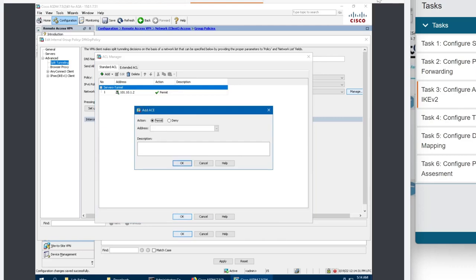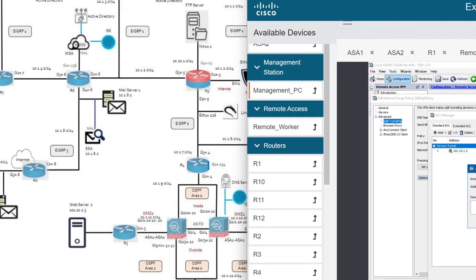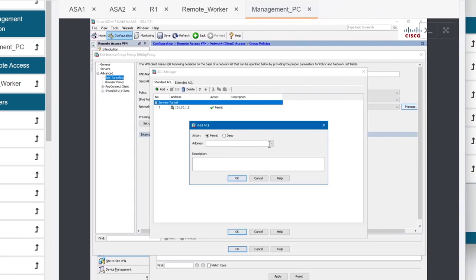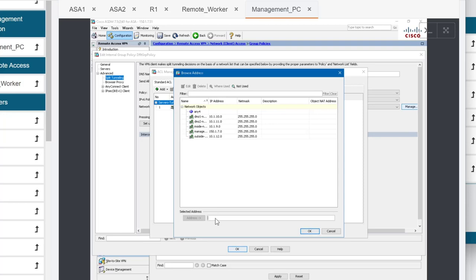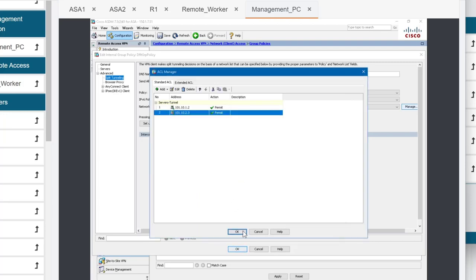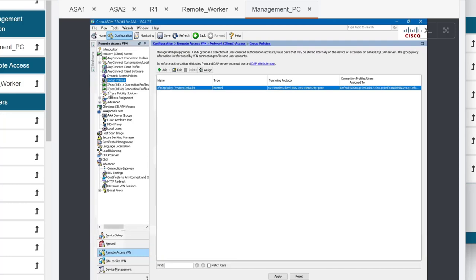And then the other is 101.10.23. So now we specified those to be tunneled. VPN must be authenticated by ICE, so we need to change the authentication method to use ICE.